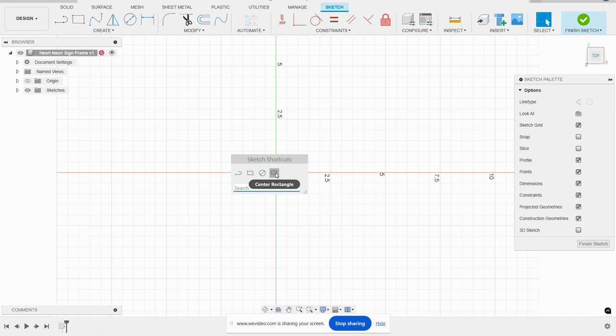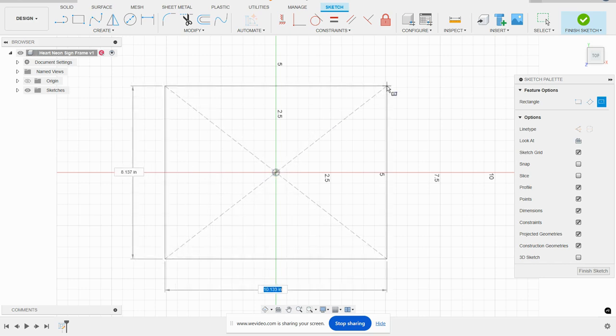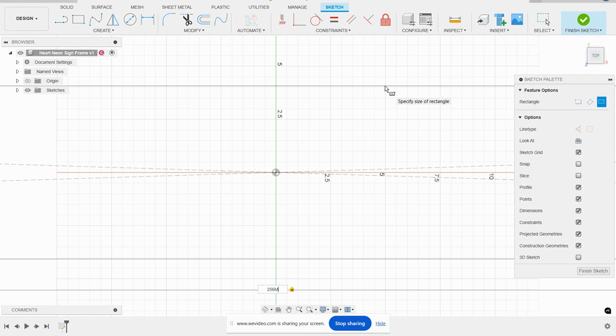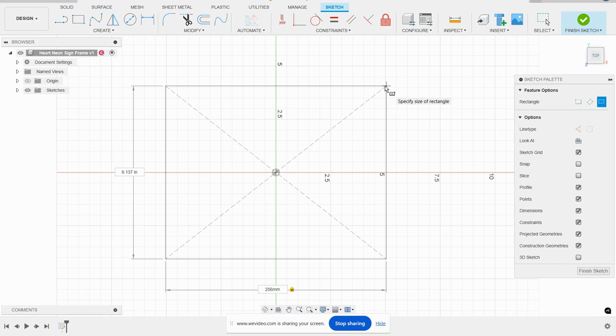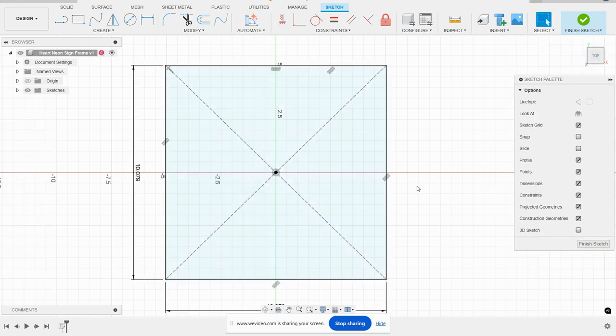So we can see that center rectangle is there. I'm going to go ahead and click it, and now I'm going to start this rectangle from my origin. On the Bamboo, I know that is 256 millimeters. When you're typing in millimeters, since I am dealing with an English unit file, make sure it's lowercase for the m's for the millimeters. So 256, I'm going to hit the tab and say this is going to be 256 millimeters, and now I'm going to hit enter.